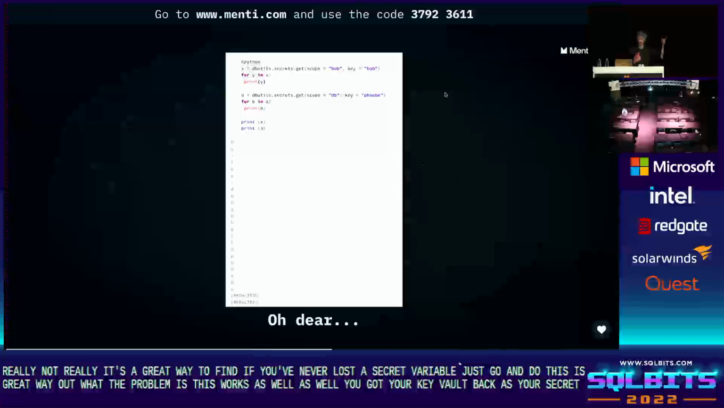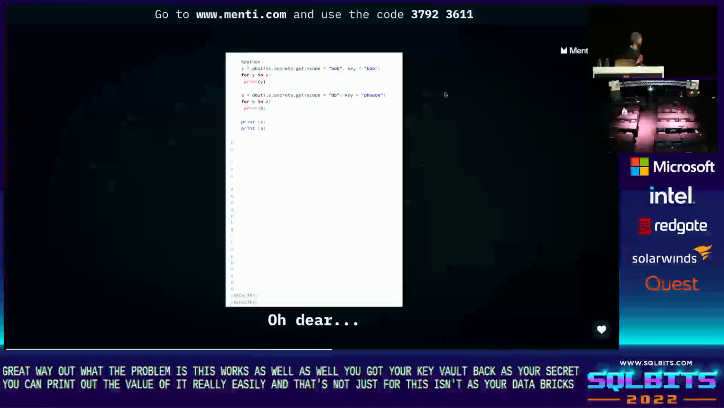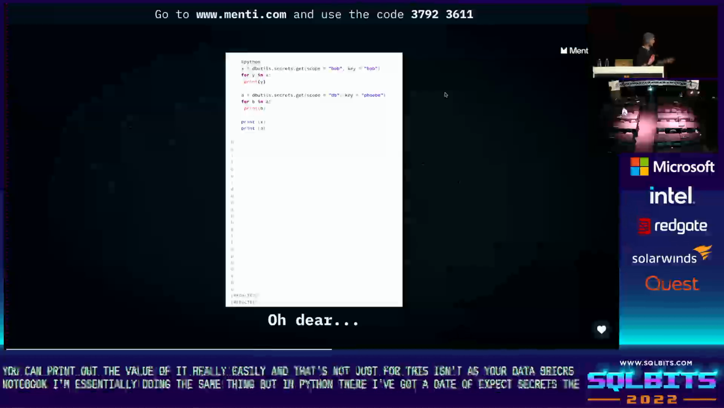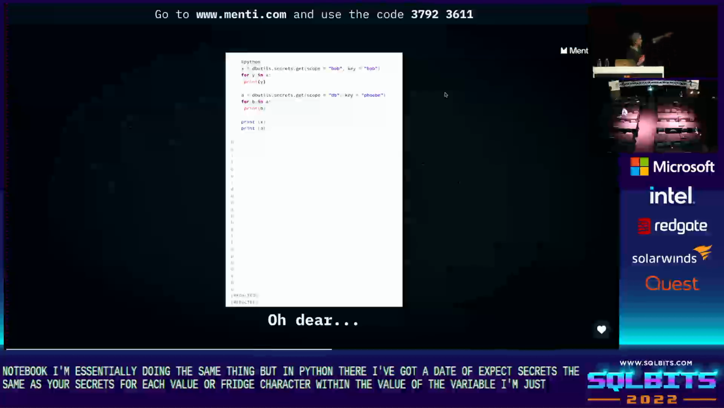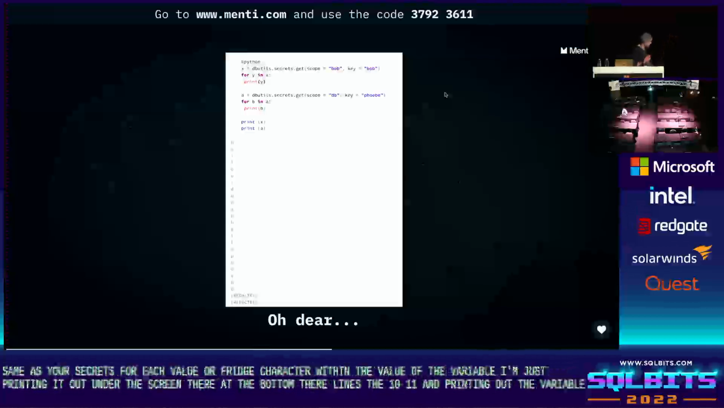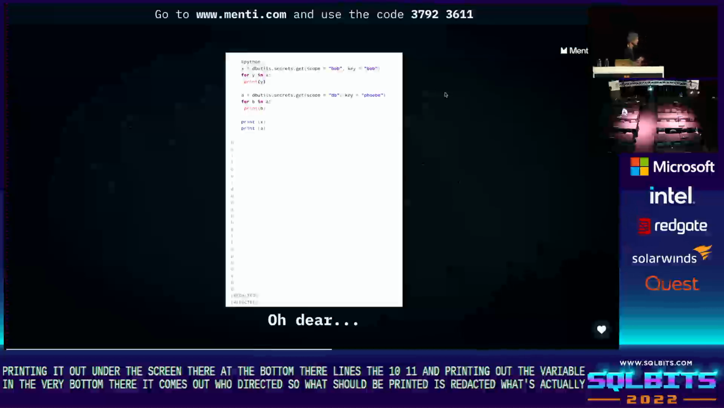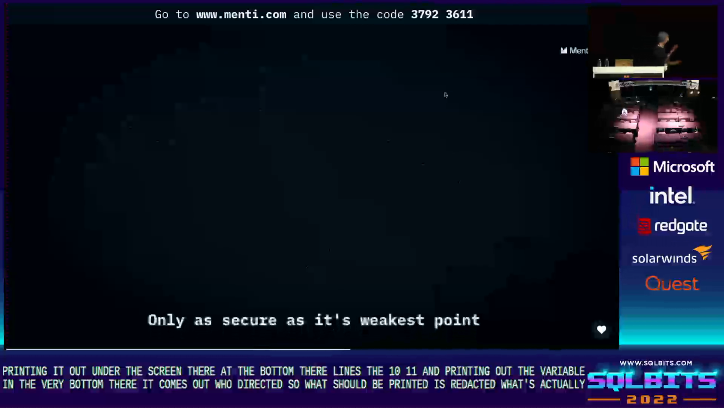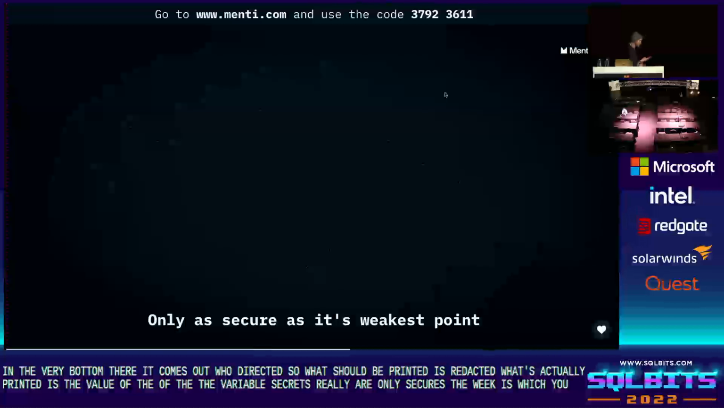This is an Azure Databricks notebook. I'm essentially doing the same thing, but in Python here. I've got a Databricks-backed secret. It's the same for Azure Key Vault secrets. For each character within the value of the variable, I'm just printing it out onto the screen. You can see at the bottom, lines 10 and 11, I'm printing out the variable, and it comes out as redacted. So what should be printed is redacted; what's actually printed is the value of the variable. So secrets really are only as secure as the weakest point, and if you can expose the values quite simply, then I think that's quite a problem.